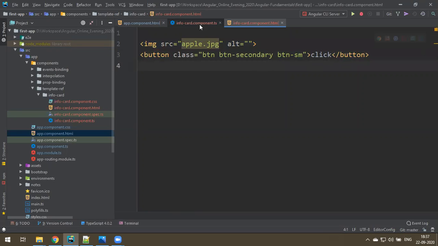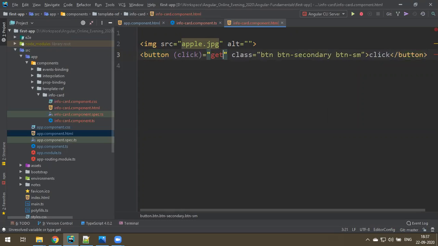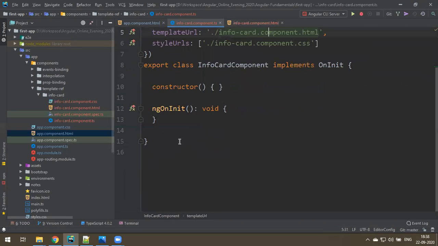So what you do, you will write a click event on this, right? So click on this button. Let's say get element. My function name is get element. Okay, so let me copy this. Let me create that method here. So public get element like this. You can make a simple alert.